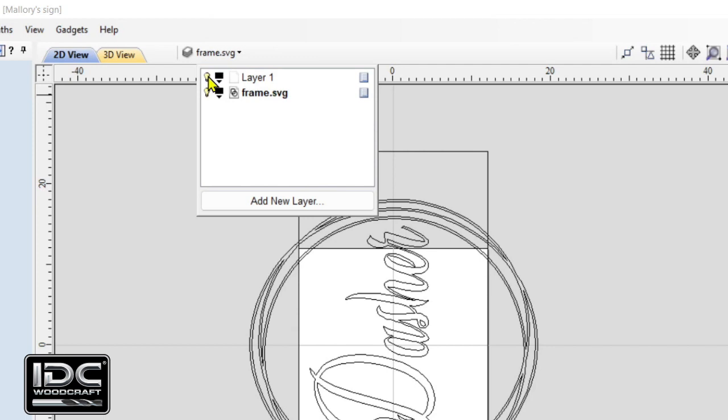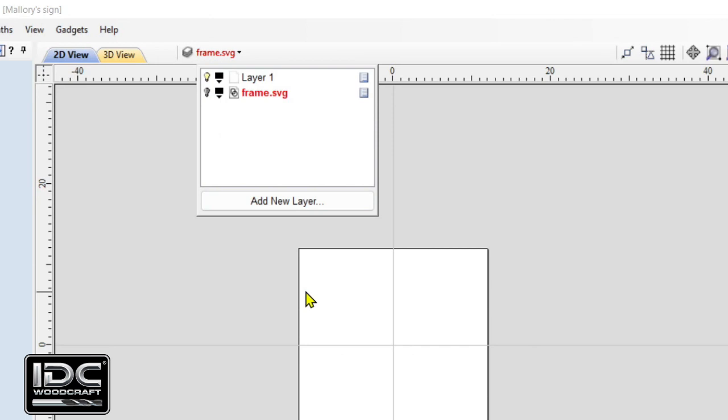So the first thing I'm going to do is turn one of these off and leave the other one on. So both of them are turned on right now with the little light bulb. They're yellow, indicating they're turned on. When you click the light bulb, it'll turn the layer off. So I'm going to click Frame SVG, and everything goes away, which means there's nothing on layer 1.